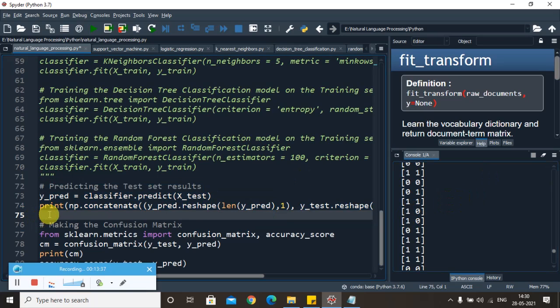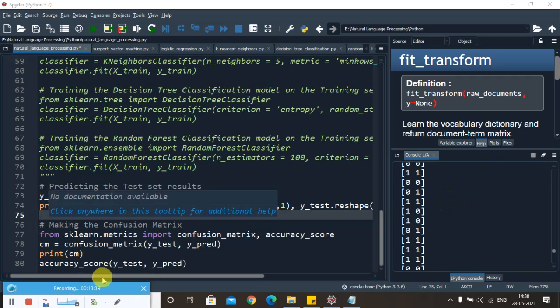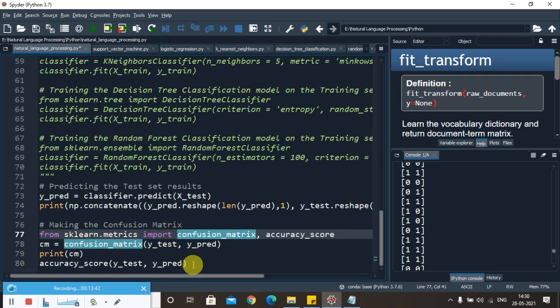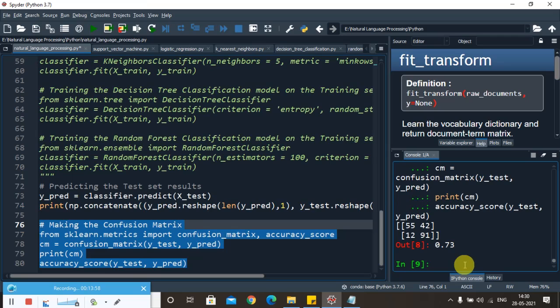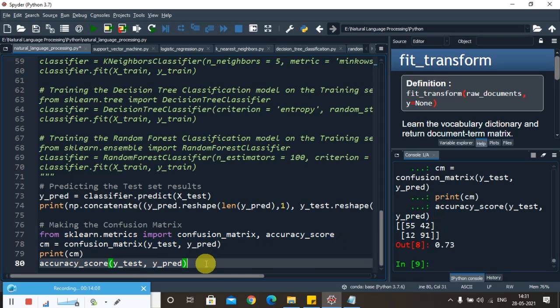Okay, now it's time to make the confusion matrix for the model, and also we'll understand what the accuracy of the model is. To do that we have to import the confusion matrix and accuracy score from the module metrics, create an instance of the class and pass the test set and the predicted value of y, and execute those lines of code. So you can see that 55 plus 91 right predictions have been made, and 42 plus 12 wrong predictions were made, which led to the accuracy of the model being 73%.